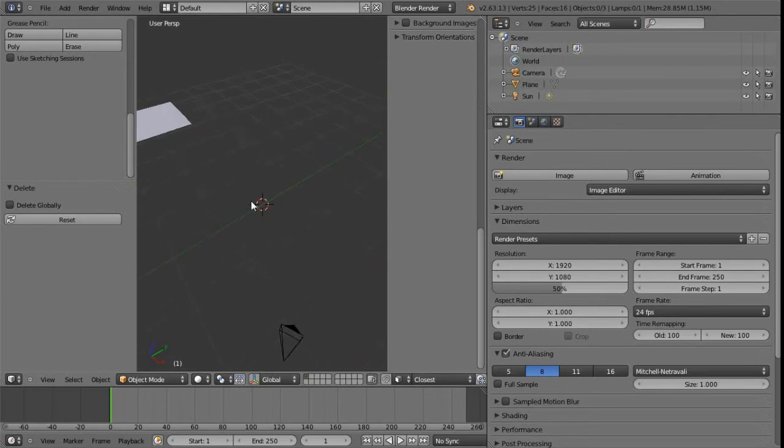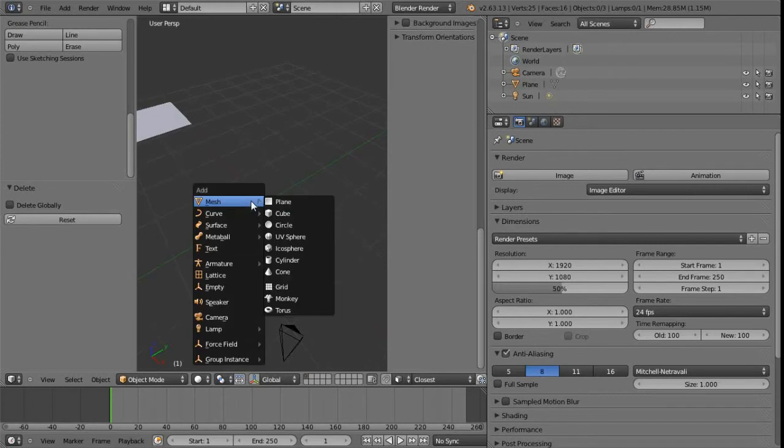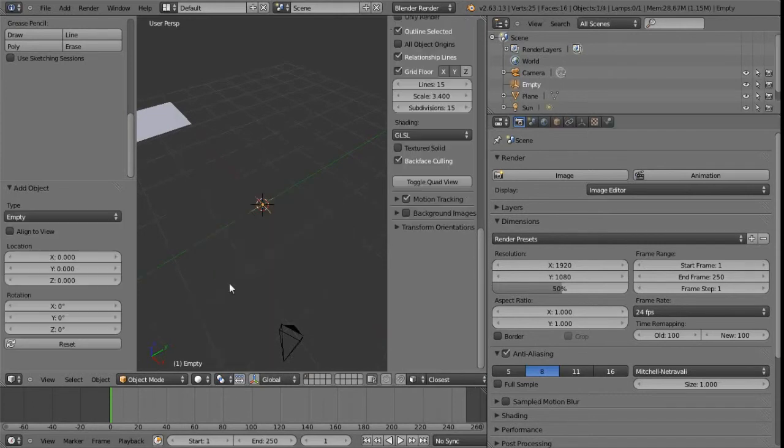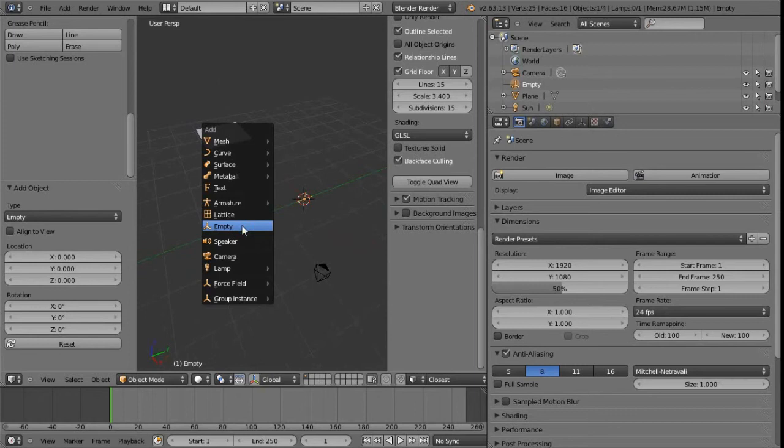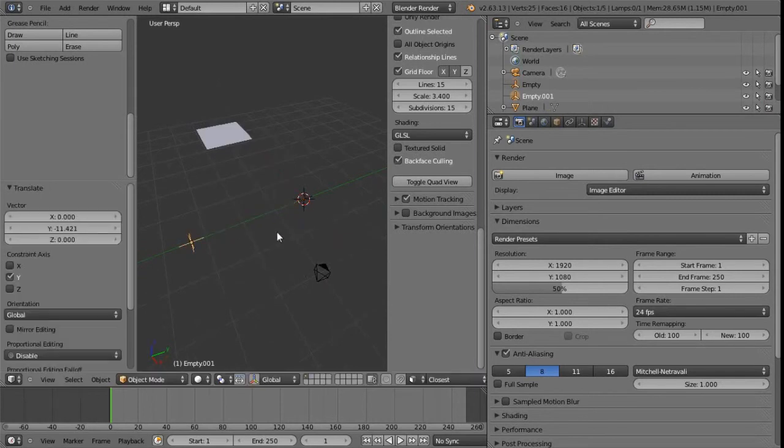A locator is essentially an empty. That's what they would be called in Blender, sort of a null object, if you like. And we can see we get the same information there. We can then grab another empty and move that out of the way. So we've got these two empties now, and this will be useful for a demonstration for just a moment.